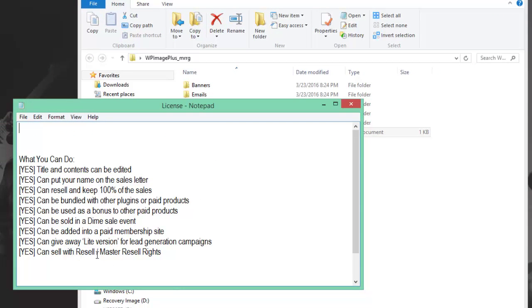You can sell with resell or master resell rights. So see, one good thing about having master resell rights is if they buy the product, on the back you can say, would you like the resell rights with this? For $10 more or $17 more, okay? You can give away the light version for lead generation campaigns, all right? So it has a light version and a full version.